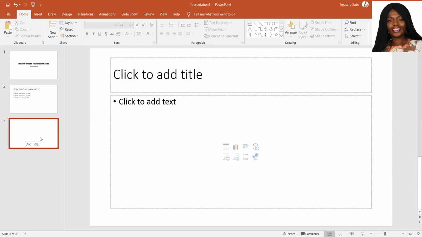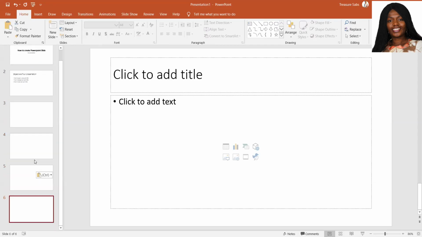So to copy and paste, again, I'm going to click on slide 3 because that is the slide that I want to duplicate or multiply. Click on 3 and press Ctrl+C on your keyboard. Then go to the space below 3 again, and then click Ctrl+V. We have the fourth slide, again Ctrl+V, again Ctrl+V. You can keep pressing Ctrl+V as many times as you want to create as many slides as you want to have in your presentation slide.